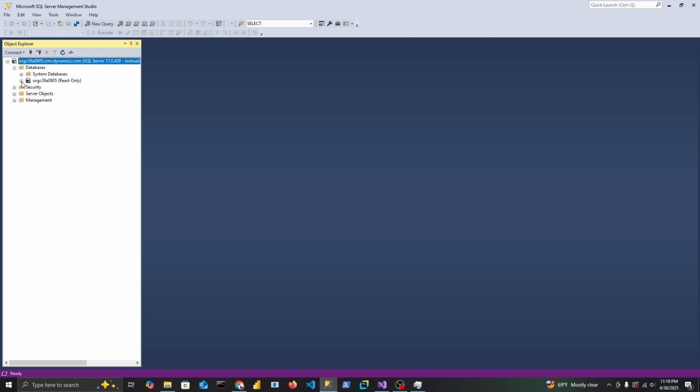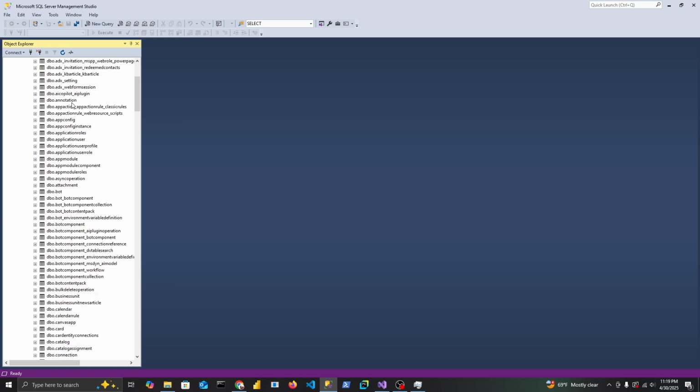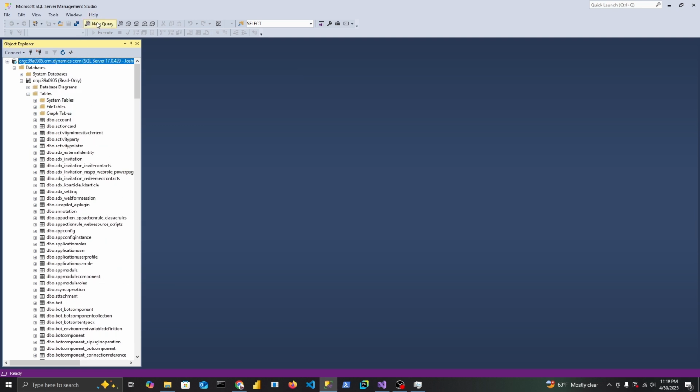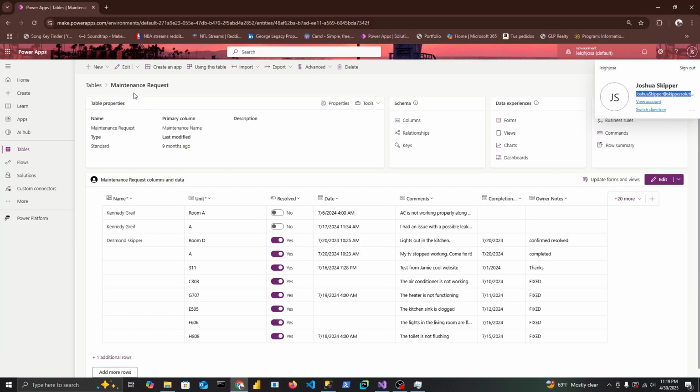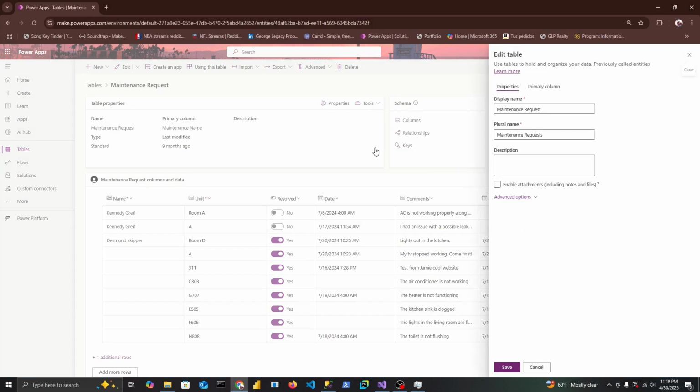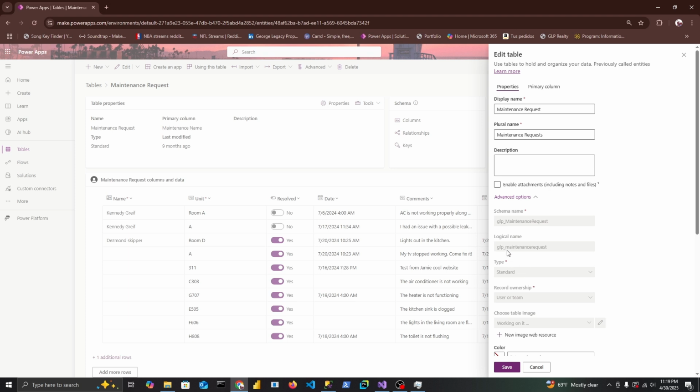So you'll be able to query all the tables within Power Apps, your Dataverse tables. Let's just run a quick query. This is my custom table here. Maintenance, I think the logical or schema name is, okay, so GLP maintenance. I can just copy this, and we can run a query on here.